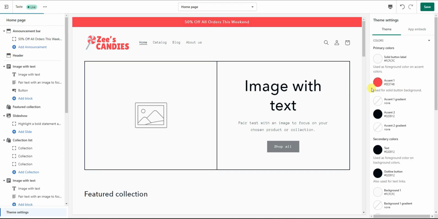And now that will be used as our accent 1, and we can see that that changed this announcement bar color here to match our branding, and that changed our buttons to match our branding here, and we can see that that looks a lot better.